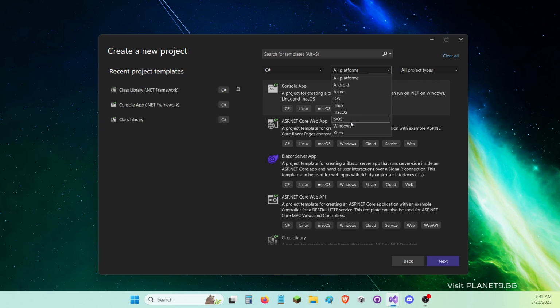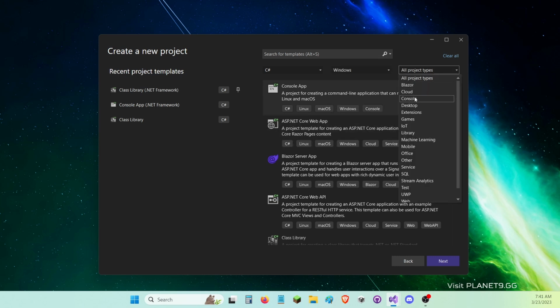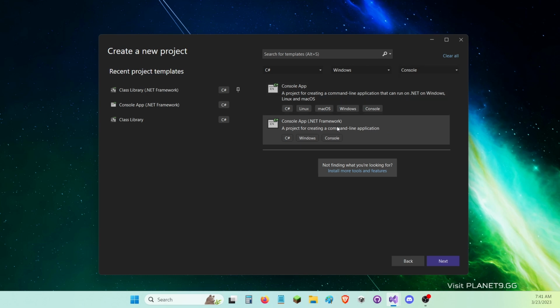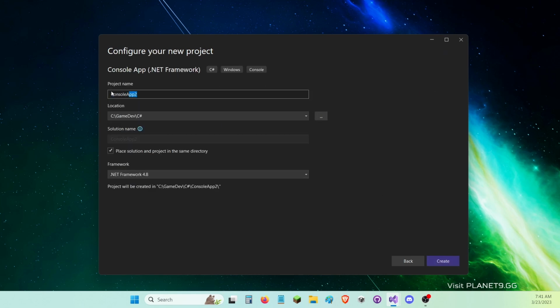Then I'm going to go with Windows, and the project type I'm going to make a console application. I'm going to use the .NET Framework here because I normally code in Unity and it uses the .NET Framework. If you want, you don't have to use the .NET Framework. You can use this one. It'll work in the regular one, but I'm just going to choose .NET Framework. Now, the console application, I'm going to name it how to make a web call in C#. Now, I'm just going to click create.